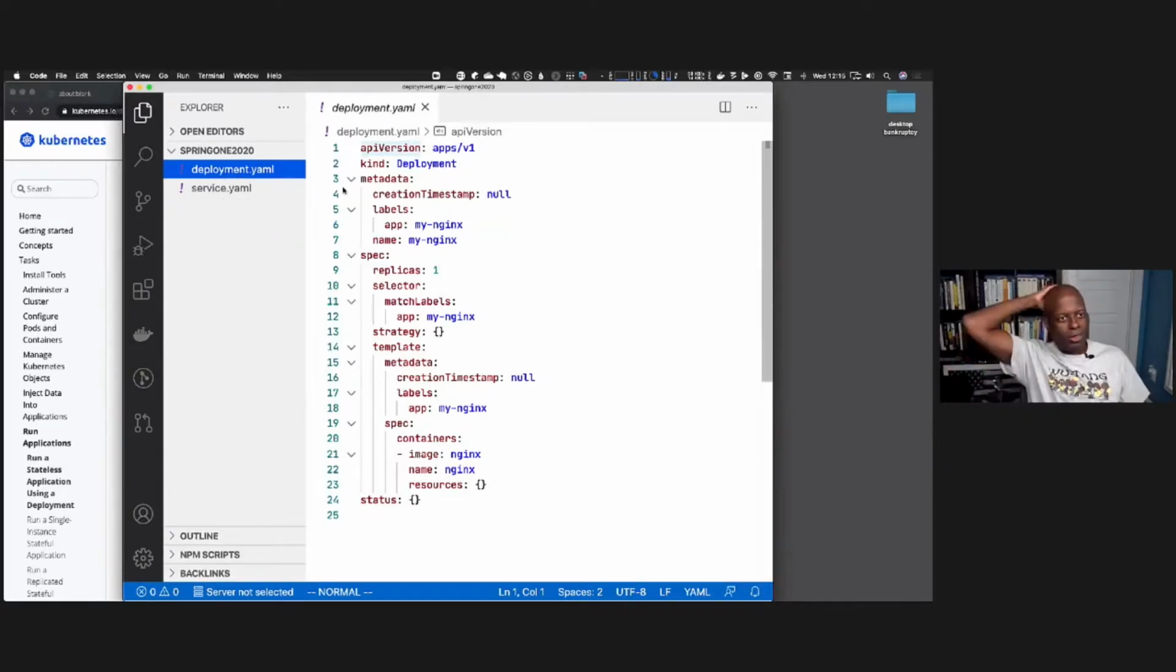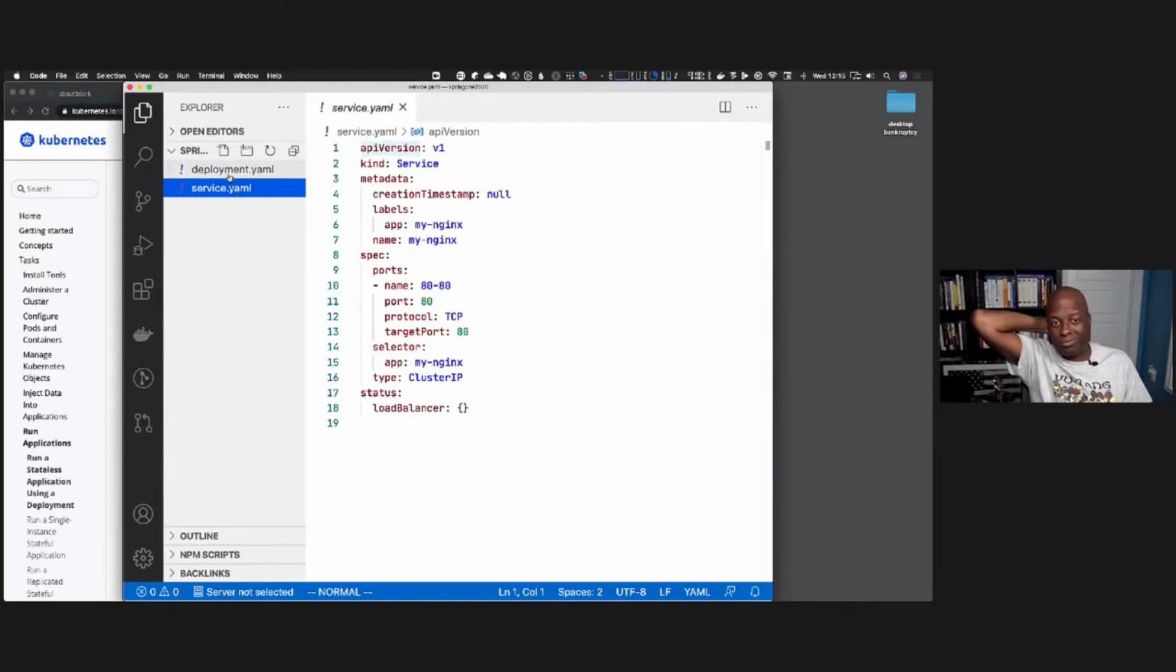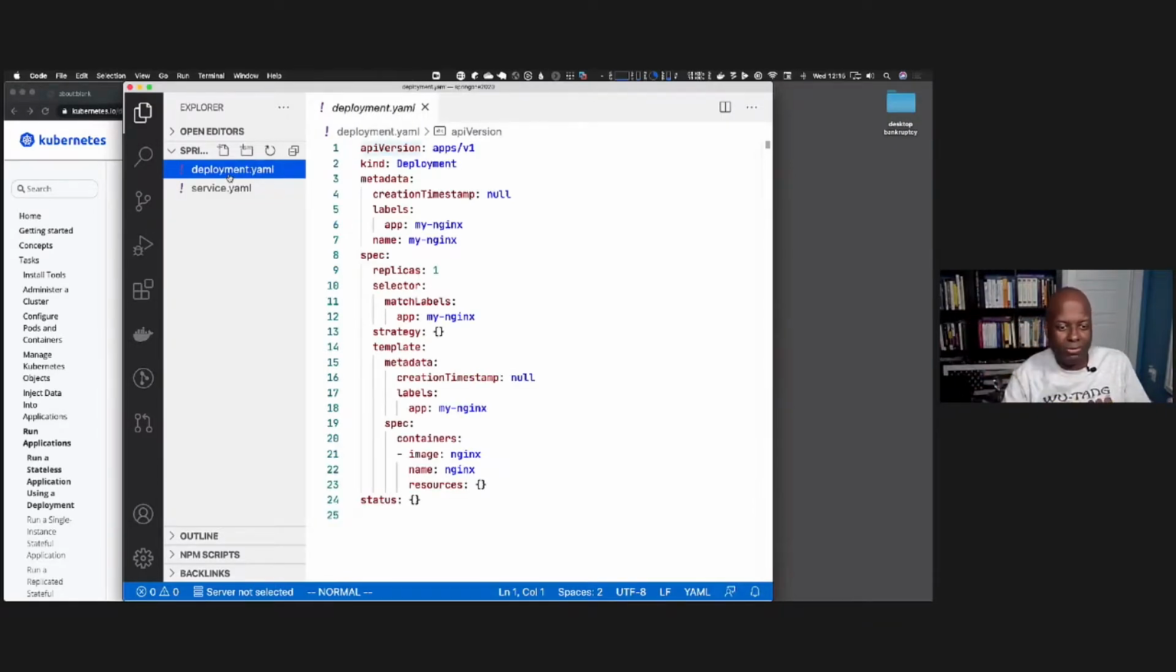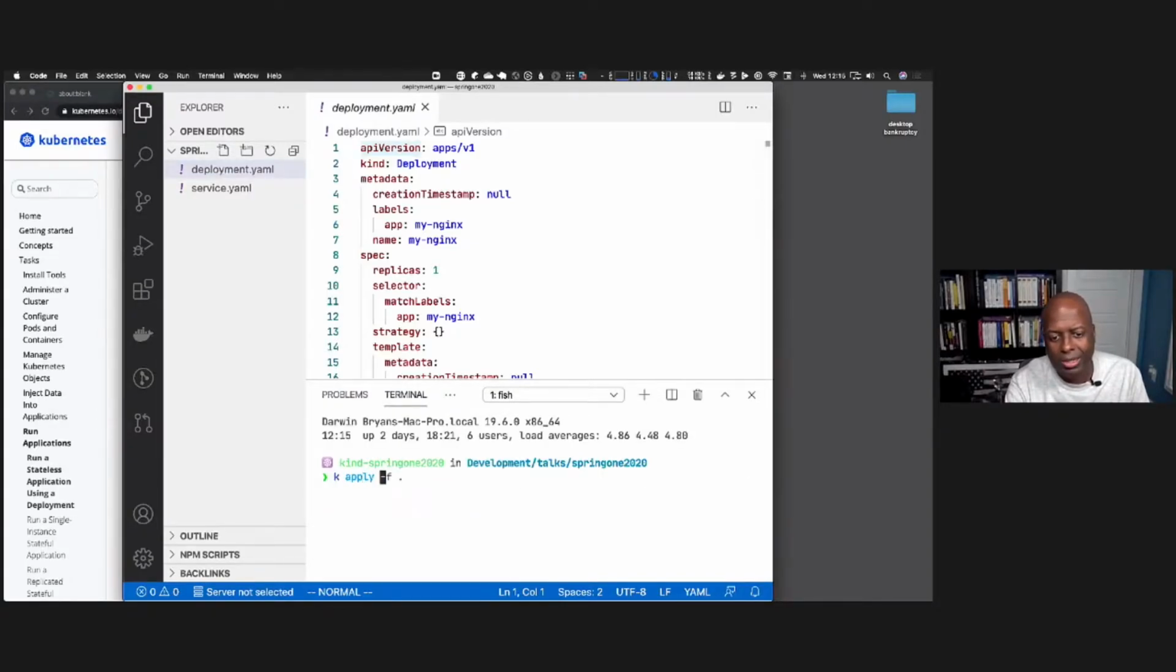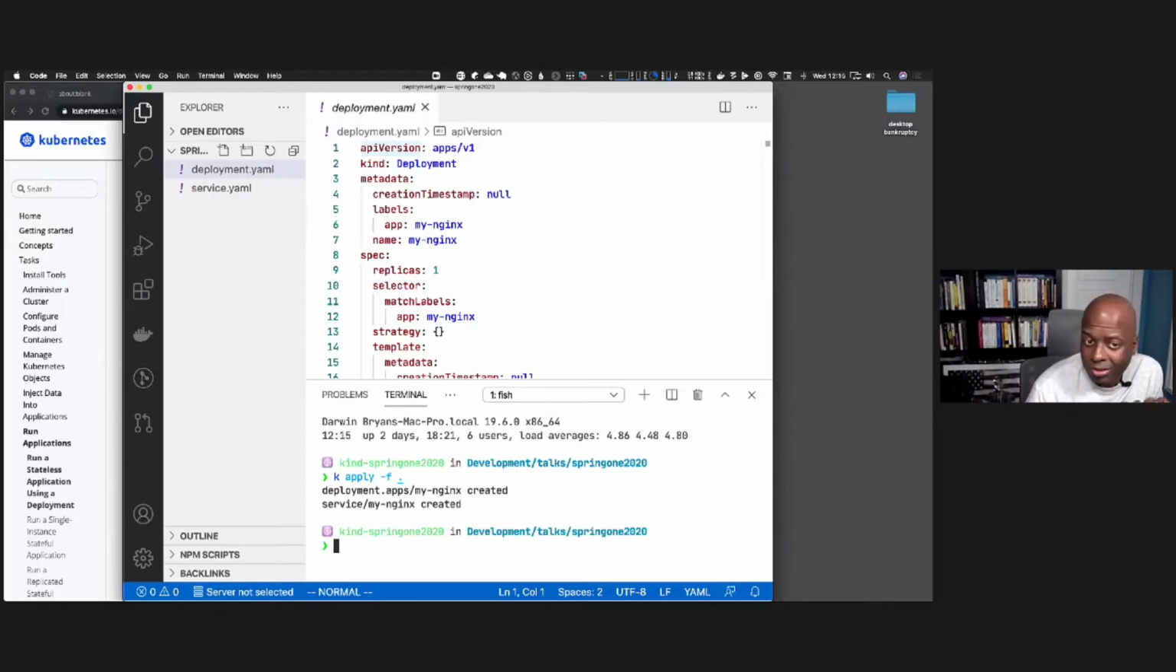So we haven't typed any YAML in, and we have two files. We have a total of like 43 lines of code of YAML here. So let's actually go put these in the cluster. kubectl apply -f here. And what you'll see is that I've applied these to my cluster.